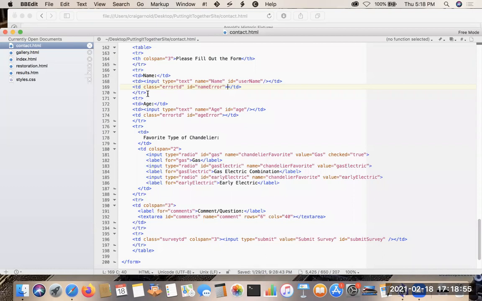So that ends that table row. Age is exactly the same thing except for age. I have the age, which is acting as a label. I have the input for the age. And then in this one, I have nothing, and it's an error cell. It's a cell to hold the error if they don't enter an age or a valid age. And that's the end of that row.